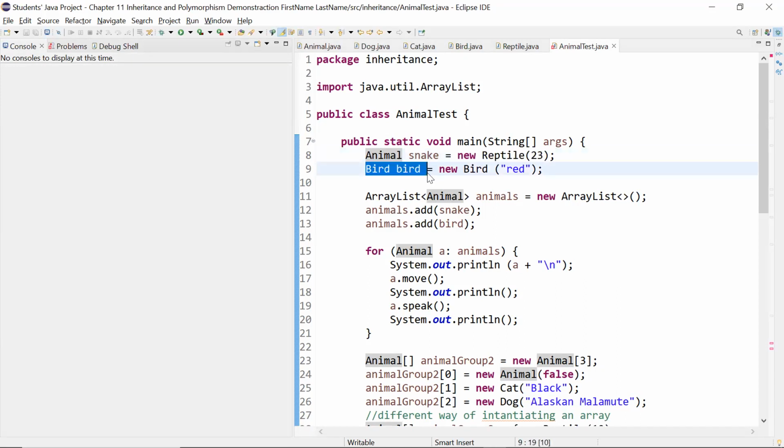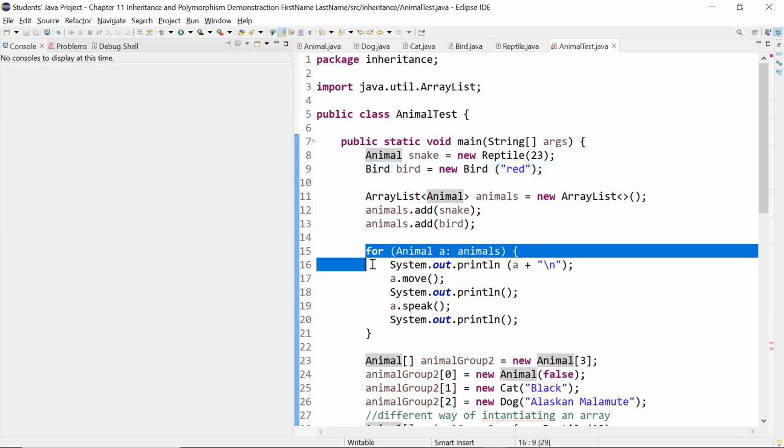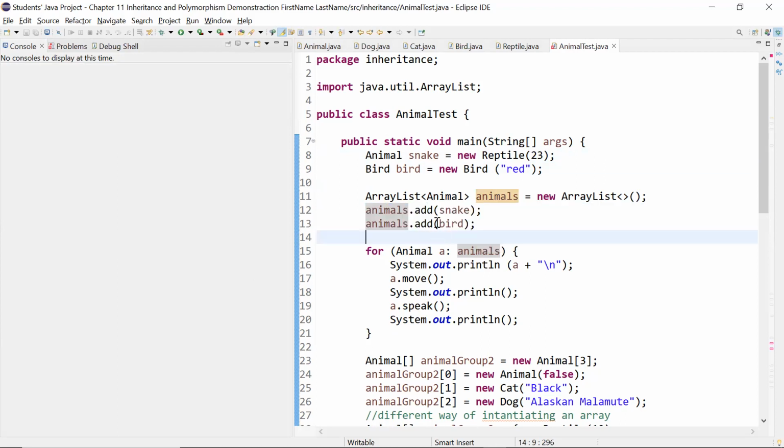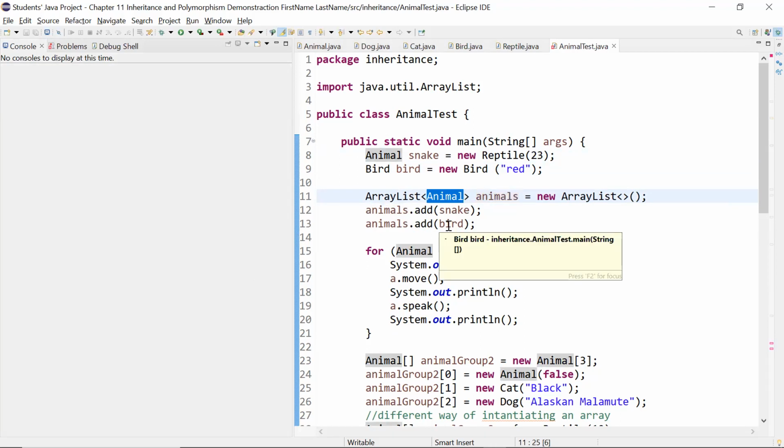This is a bird reference, and it's pointing to a bird object. So when you compile the code, okay, let's look at this. By the way, I'm adding each object to the animal array list. So now each object is actually an animal reference variable because I added them into the animals. The name is animals, but the type is animal. So now they become animal, and bird becomes animal, snake becomes animal because they are added to this array list.